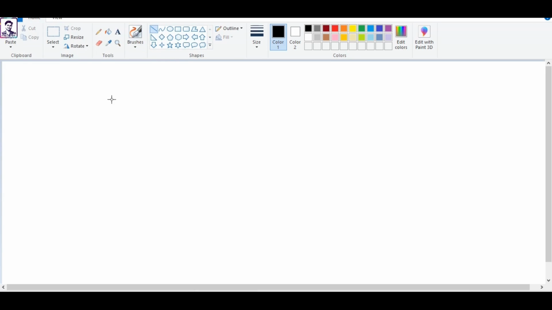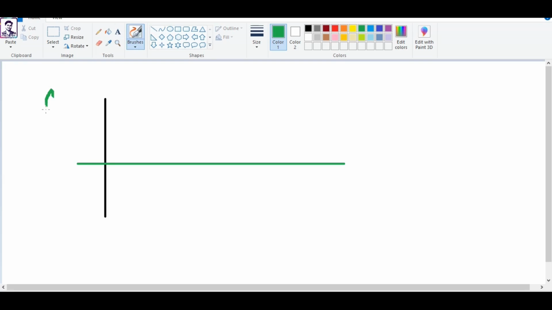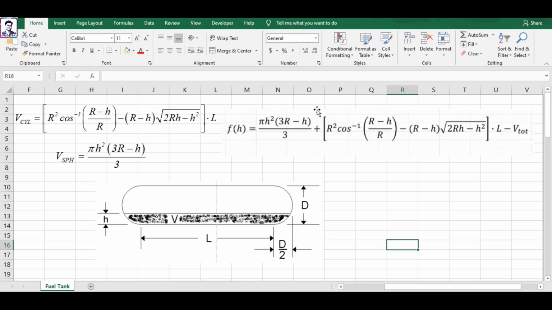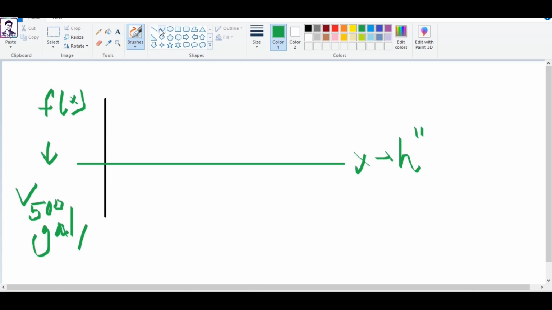First, let me show you a graph. On the x-axis is the height, and the function is the volume in our case. Let's say we'll be dealing with the case when the volume of the tank equals 500 gallons initially. This x-axis is the height in inches. Now if you plot this equation, you will get a graph of this nature.